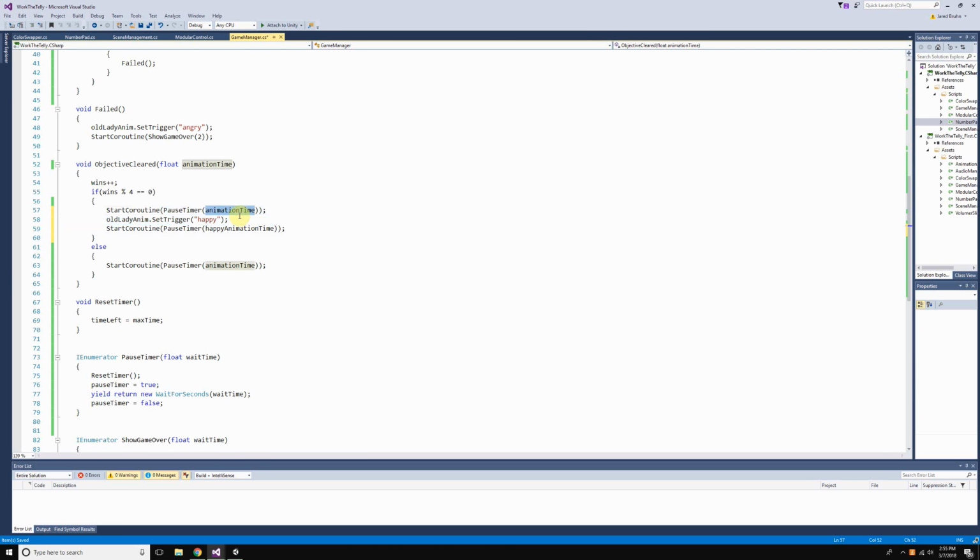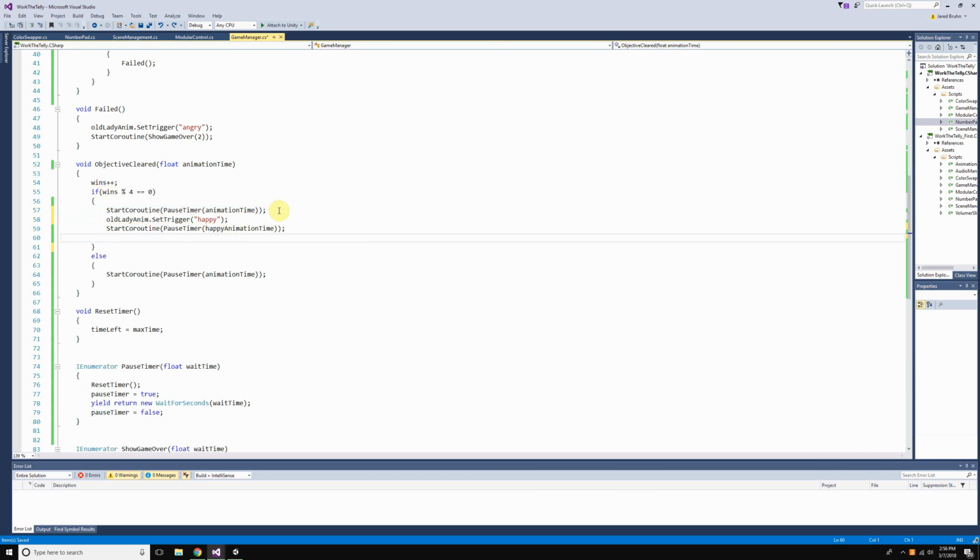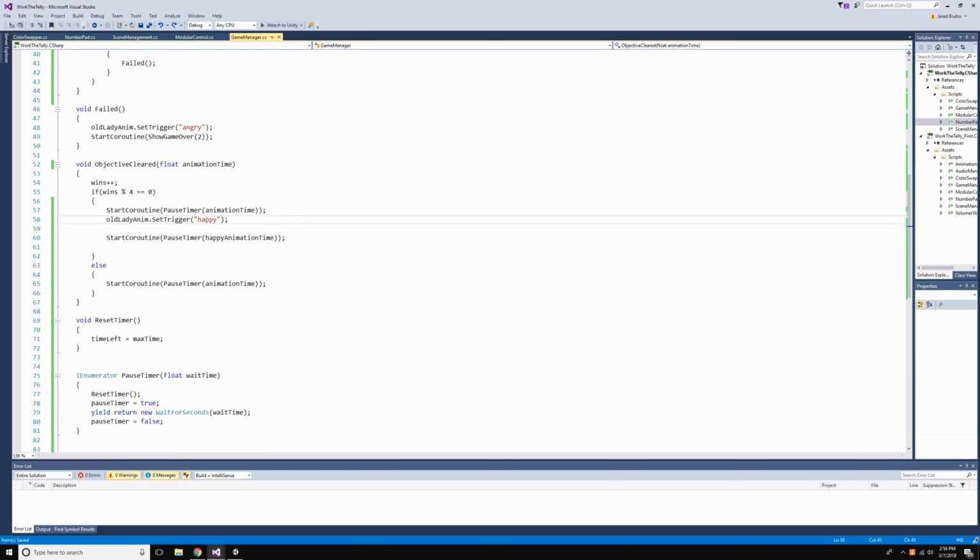Actually, we're going to need to flesh this out a little bit more, because after this, even though the coroutine is based on the time, the code keeps going through these. Oh. So actually what we're doing here is if we start a coroutine and then immediately at the same time we're setting the trigger to happy, which is not what we want.